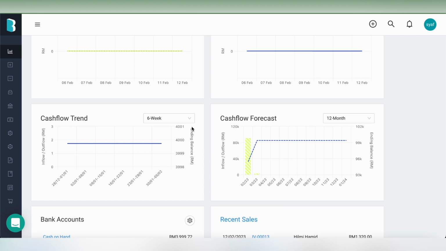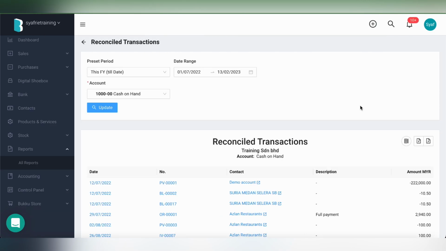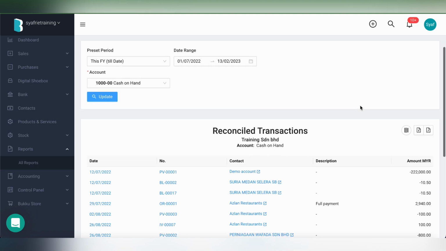More date filter in cash flow trend and forecast. We have added the following filter under cash flow trend and cash flow forecast: 6 week, 12 week, 12 month. Reconcile transaction report. We have added the reconcile transaction report so you can check your reconcile transaction by generating this report.